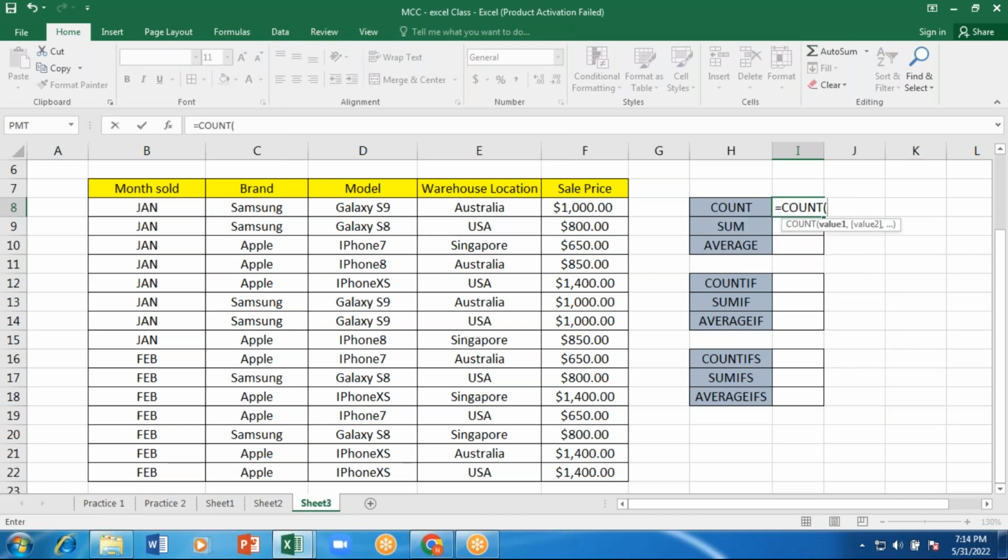Equals count, how many amounts I'm having. Close the bracket, enter. How many am I having? 15. You can count one by one: 1, 2, 3, up to 15. So this is showing me 15, the number of values I'm having.